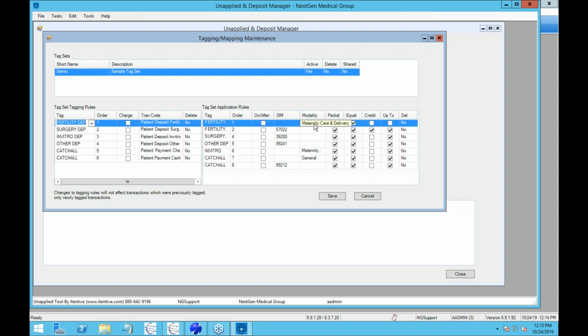And you can define multiple modalities and/or SIMs that you want to use to set those up. And you can pick if you want to do a partial application, equals the same amount, apply with a credit, or if it should just apply up to the patient amount. So we'll work with you during the install to set up these rules, but again, you're doing that mapping so that on future encounters, these will go ahead and get applied to those charges.